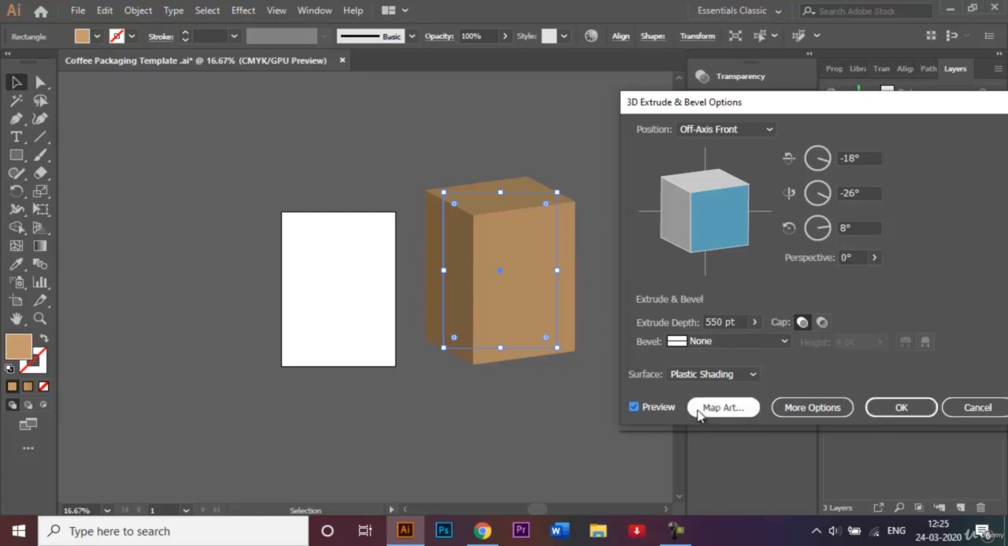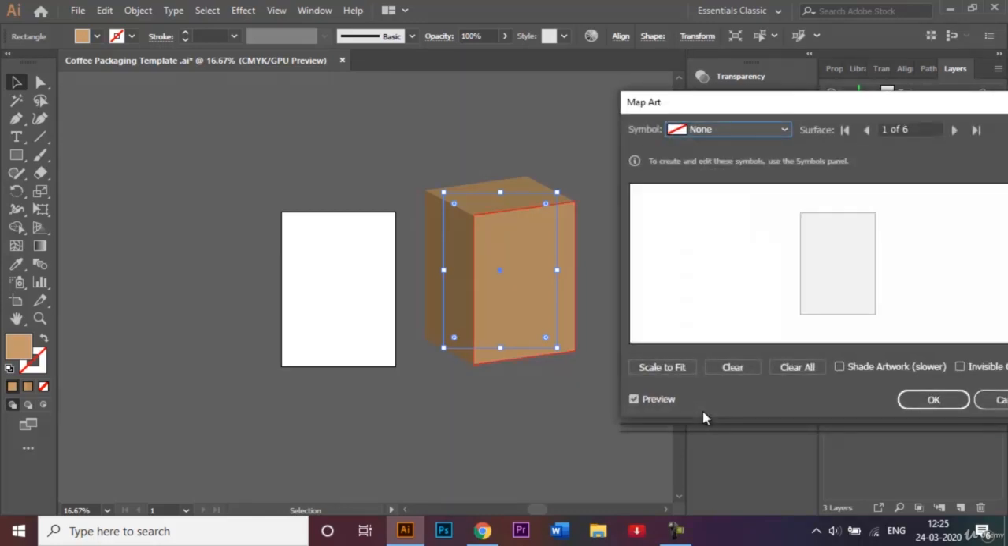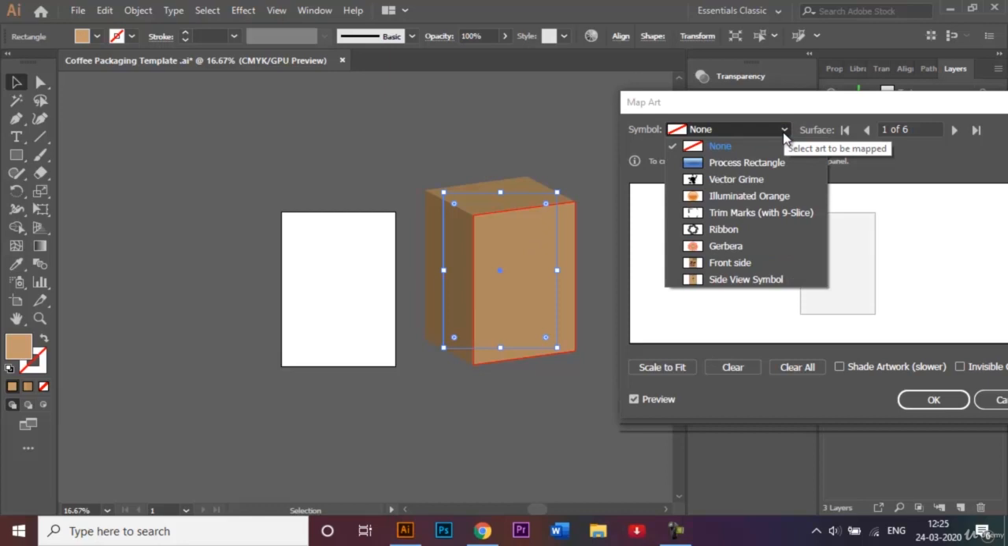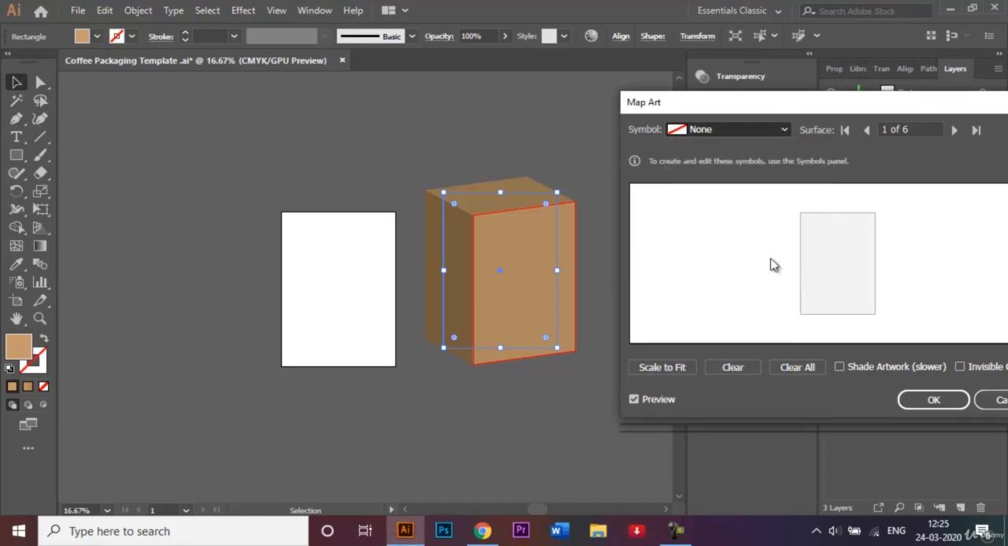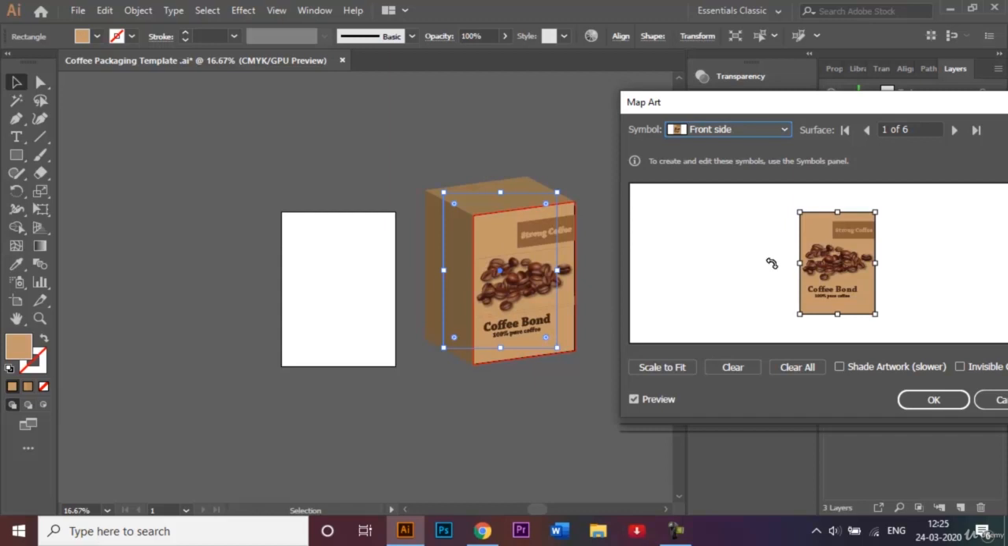I'm going to go ahead and also click on map art now. As you can see, the document you see right here in this map art is the same document right here, which is highlighted in red. So I'm going to go ahead and add the front side of the symbols right here. And as you can see, then it gets added.